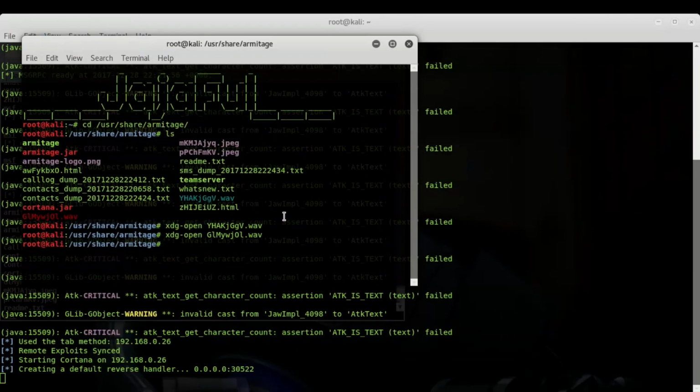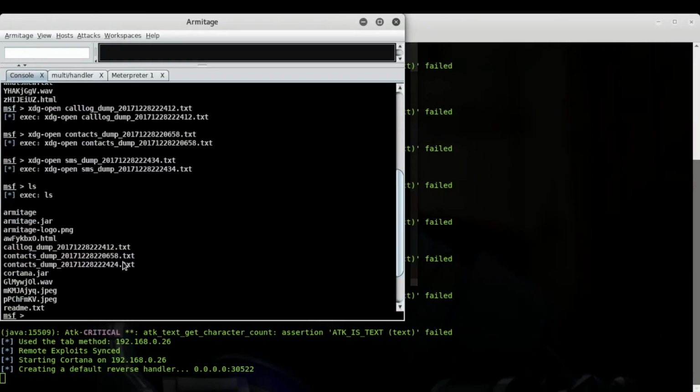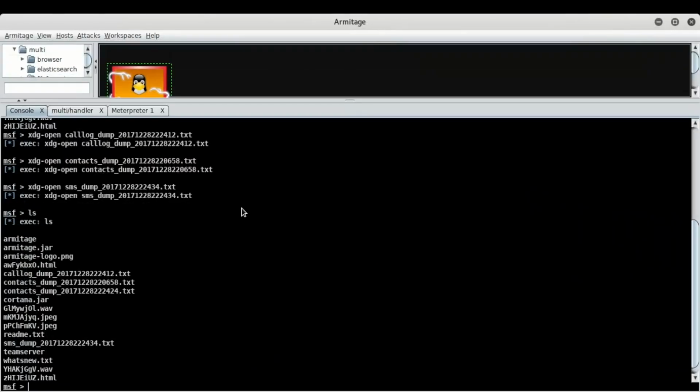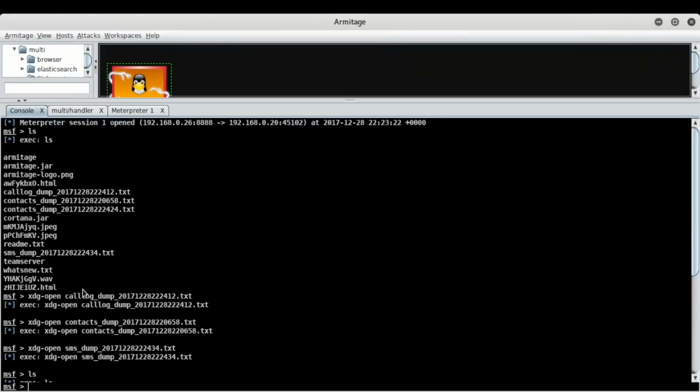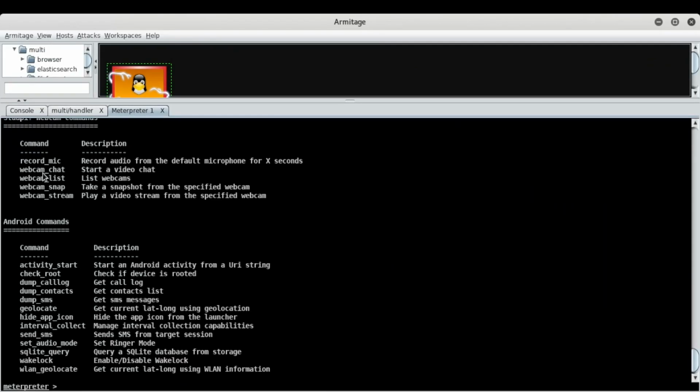Right, let's get back into Armitage. There we go. Let's make that big again. Other stuff. No, let me just type it. I'll get it all down at the bottom again. Webcam chat. Yeah, you can do a video call, but you have to set a few things up for that, but we'll leave that for now.